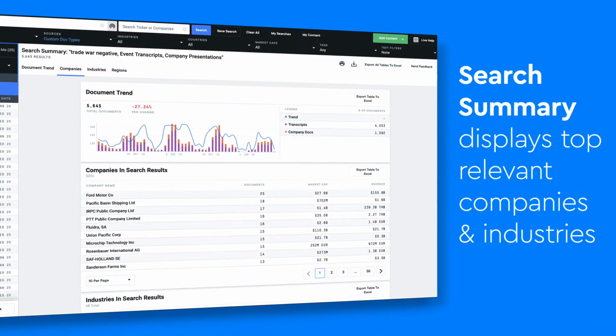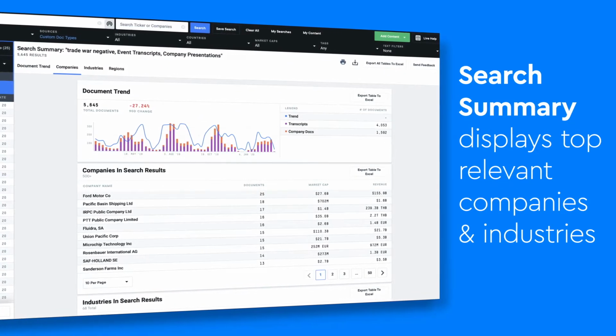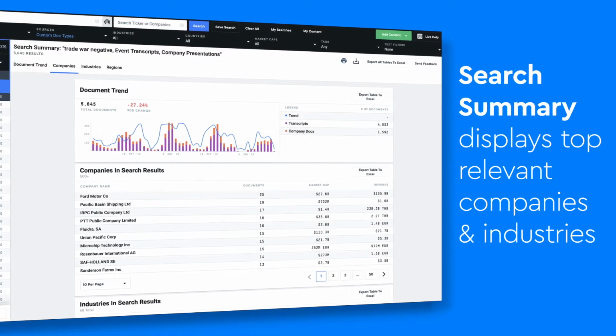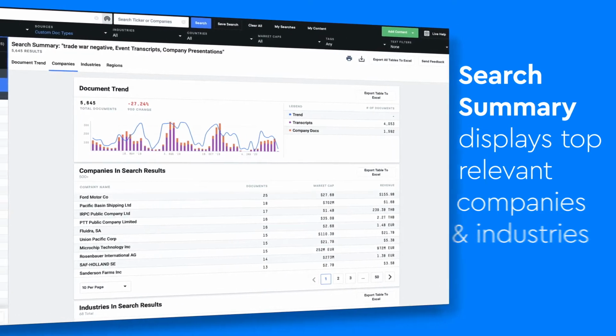And on the right, Search Summary instantly surfaces the top companies and industries that have been discussing the negative impact of the trade war in their earnings calls and company presentations.